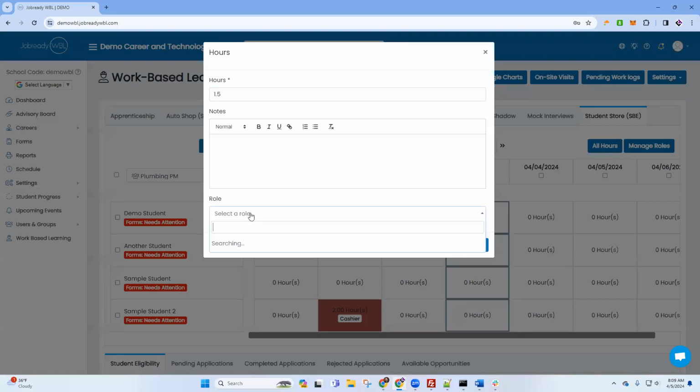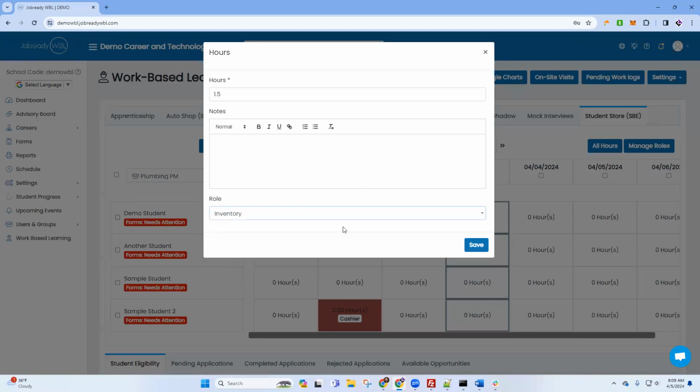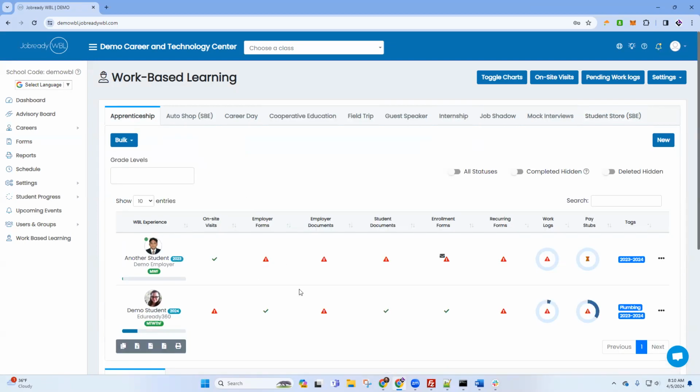If I wanted to put some notes here, I could. Let's say that for my student store here, everybody did inventory today. So I can quickly assign those hours this way. By default, we show all experiences that you've added here, but you can use the toggle to show ones that just need your attention. So basically, if it has a check mark, you're good. If you have a needs attention symbol, then something needs to be followed up on.